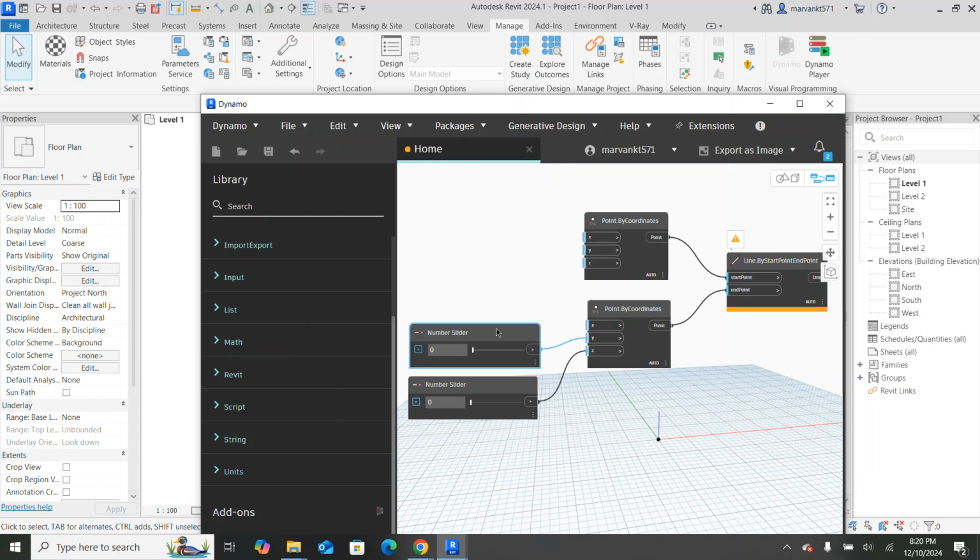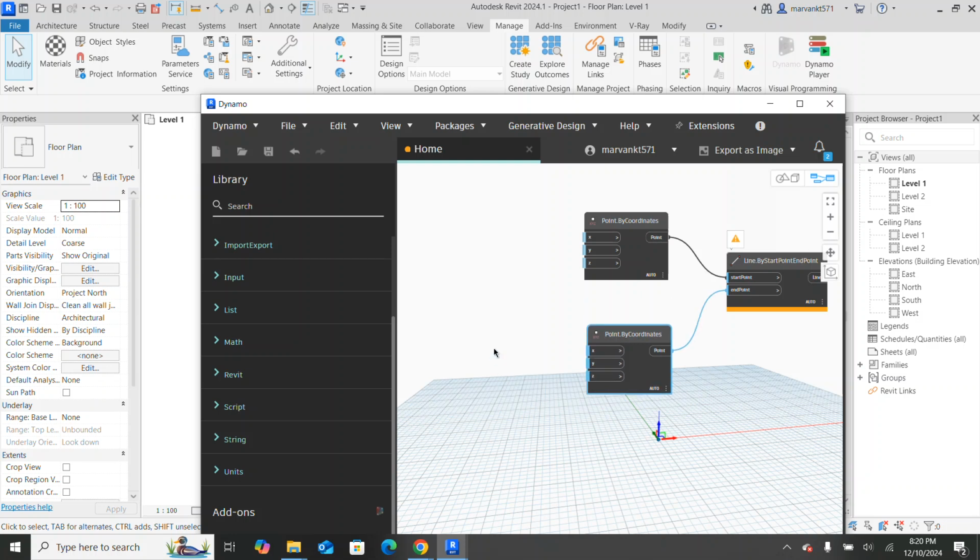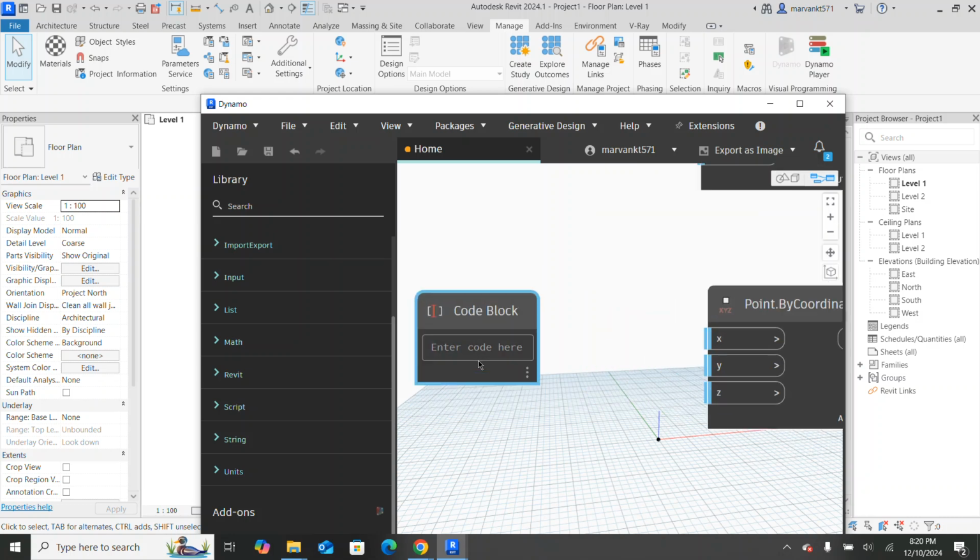This is my input to give my x, y, z values. But instead of that, I'm just going to give them directly by the code block. You can just double click and you see the code block here. So I'm giving my x value as maybe 20, y value is 10, then you have to give a semicolon, then enter. Then for the z direction I need 5.